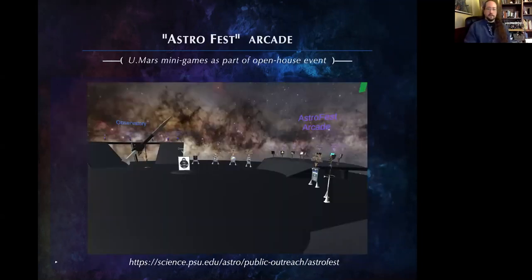And we can also use these mini games in our outreach activities. Chase is familiar with this, but at Penn State main campus for well over 20 years, we've been doing our Astrofest big summer open house event, coincident with the Central Pennsylvania Arts Festival. We started in 1999. For the first 20 years, it was an in-person event held over 4 evenings in mid-July as the arts festival is going on, and we draw anywhere from 1,500 to 2,000 visitors each year.